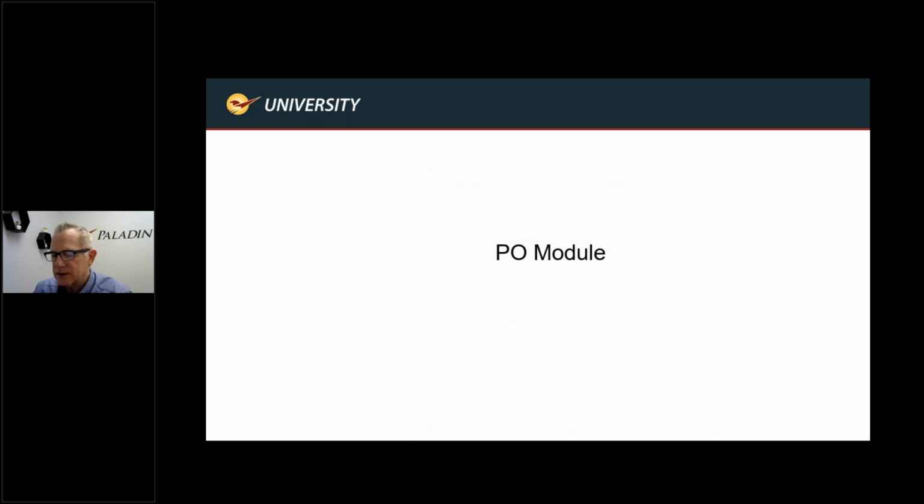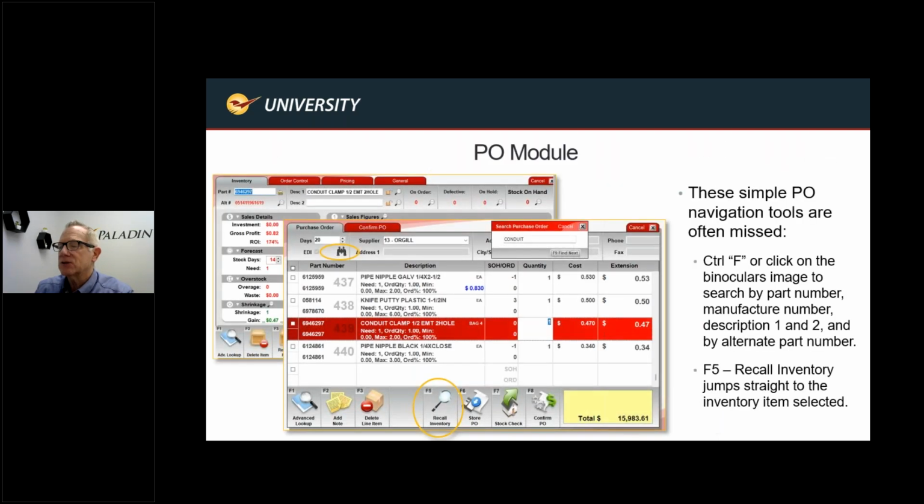All right, let's continue to PO module. This is a fast one. This is easy. These are very simple navigation tools that oftentimes people don't know about.